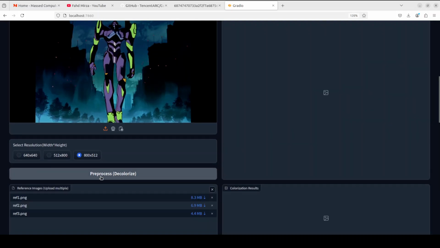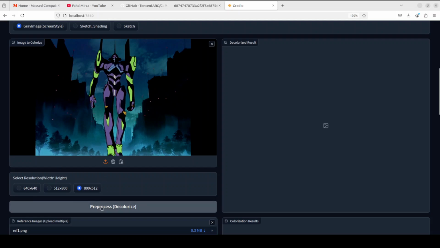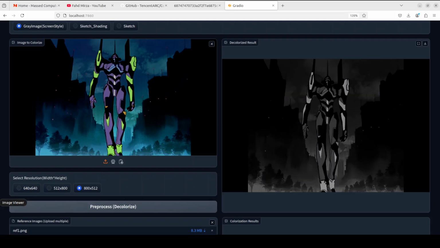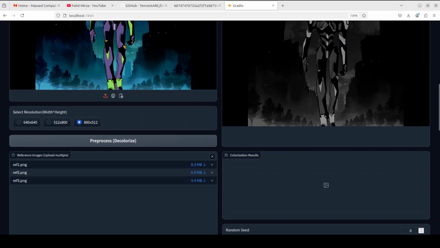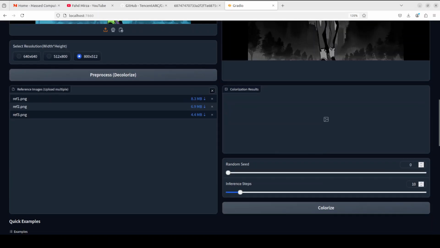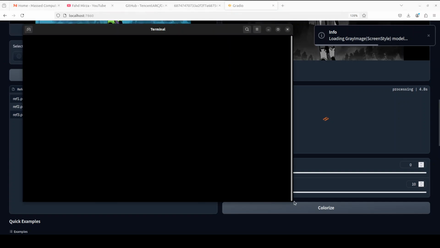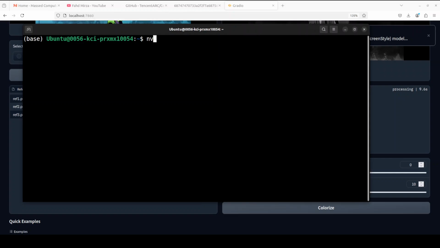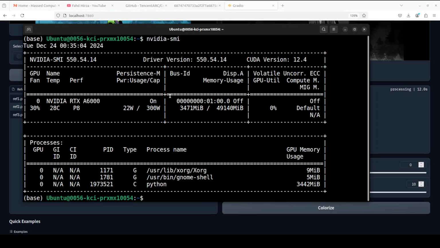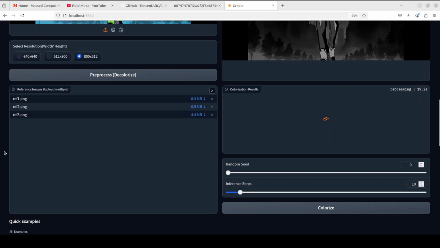First step, we need to click here to decolorize this. So let me click here, and you can see that it has decolorized it. Once it has been decolorized, we can set some random seed or not, and then we can colorize it. Let's click here. While it colorizes, let me also show you the VRAM consumption in real time. So it is taking just over 3.4 gig of VRAM, which is really nothing. Okay, let's wait for it to come back.